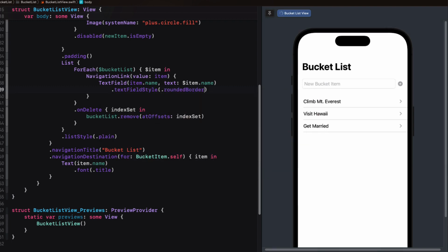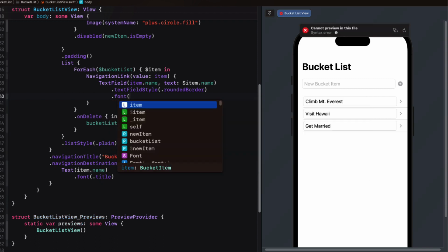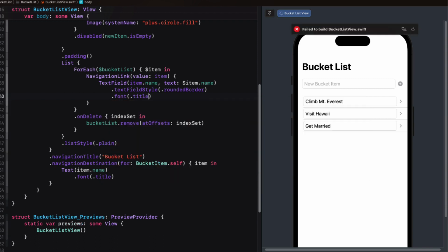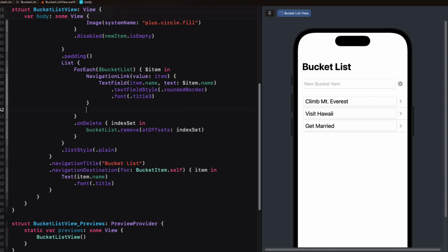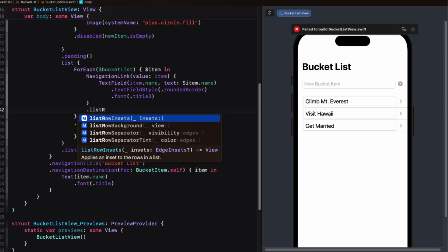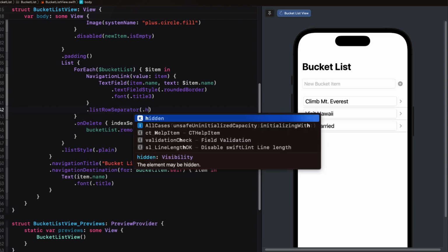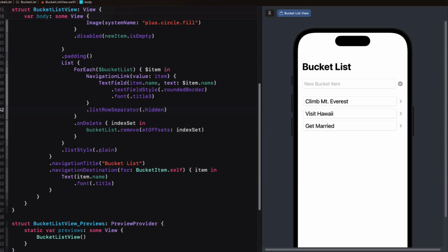To make the entry more distinguishable and separate it from the navigation chevron that we see, we can apply a text field style of rounded border. We can also increase the size of that text in the text field by applying a font of Title 3. And we no longer need this separator line between each row, so we can apply a list row separator modifier of .hidden to the navigation link.